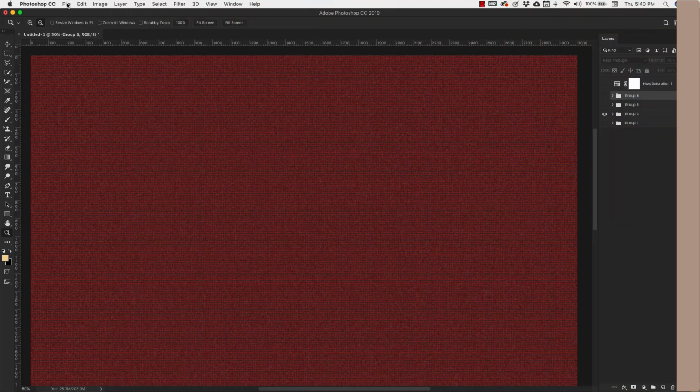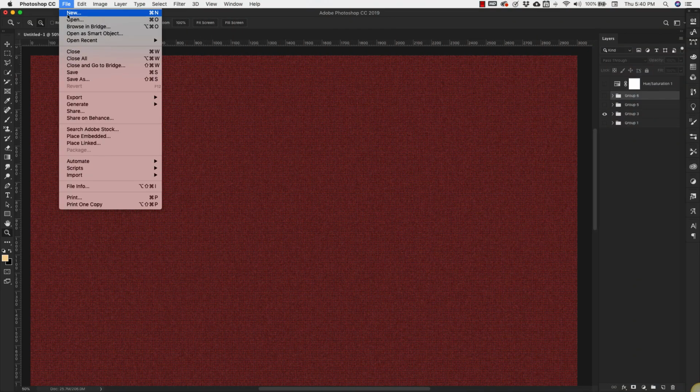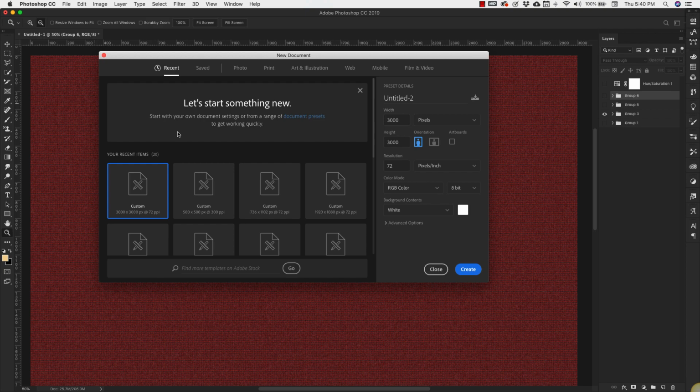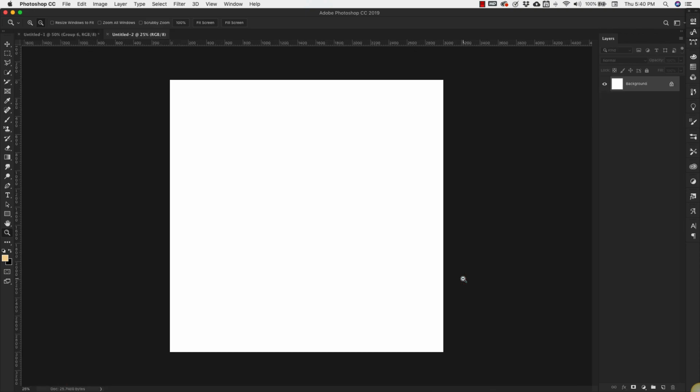Okay, so we're going to get started with a new file. And our new document is going to be a 3000 pixel by 3000 pixel, 72 resolution, RGB mode, 8-bit. Make sure you have it on 8-bit. And we're going to use a white background. Click create. Go ahead and click on the little lock icon there to unlock the layer.